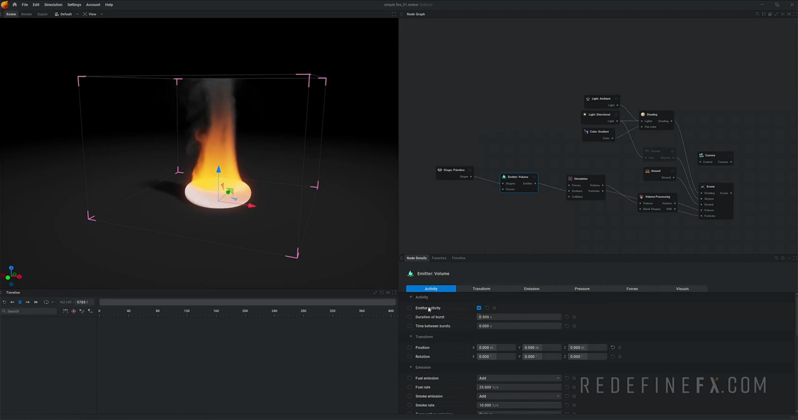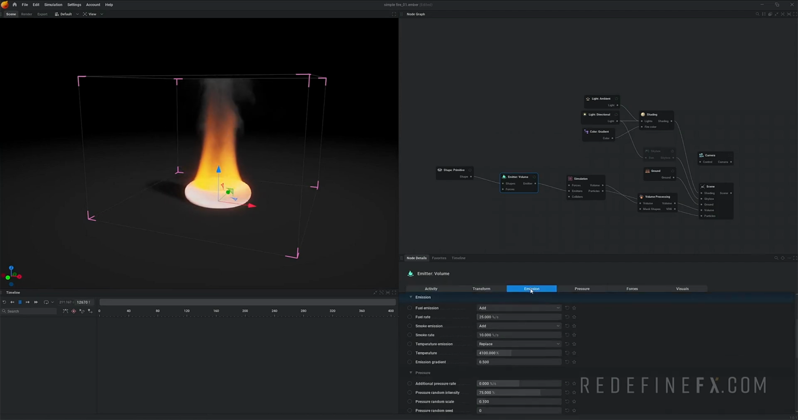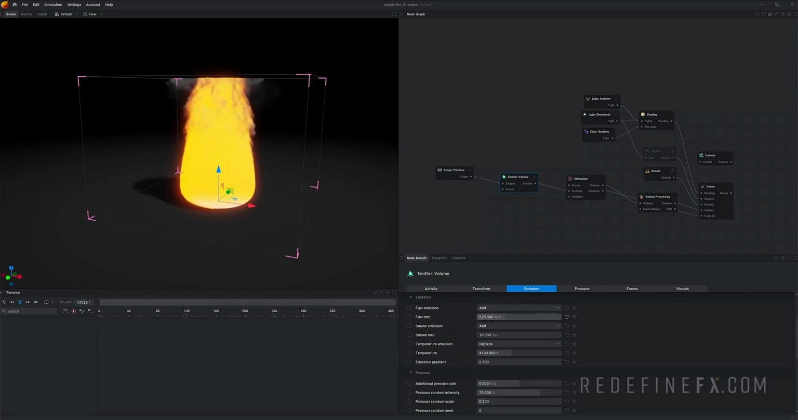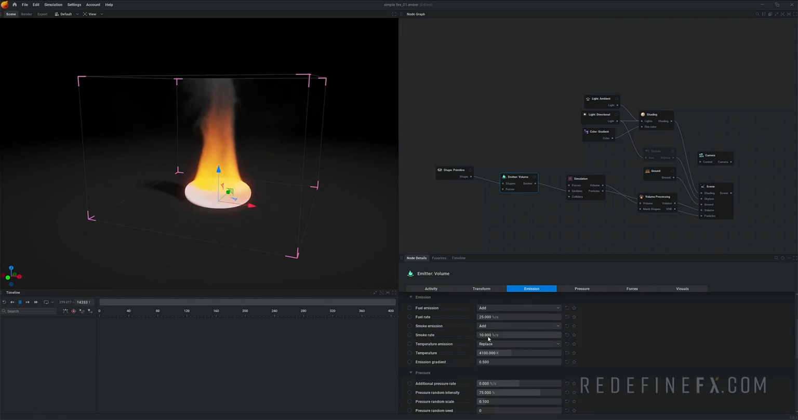So first you have emitter activity, so you can turn it on and off. And under emission, you can control how much fire you actually get. So I can increase the fuel rate to get more and more fire. I can increase the smoke rate to get way more smoke, but it just sort of ends up suffocating the fire. And in order for fire to display properly, you need temperature, because fire is shaded by temperature.